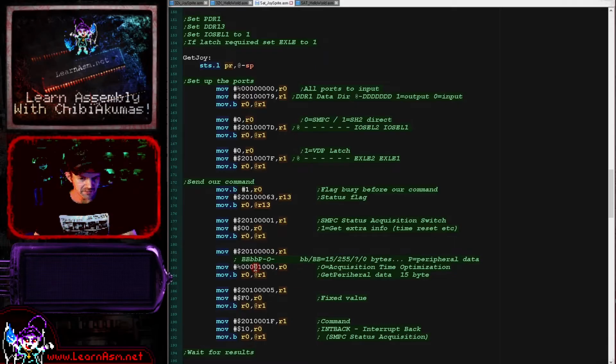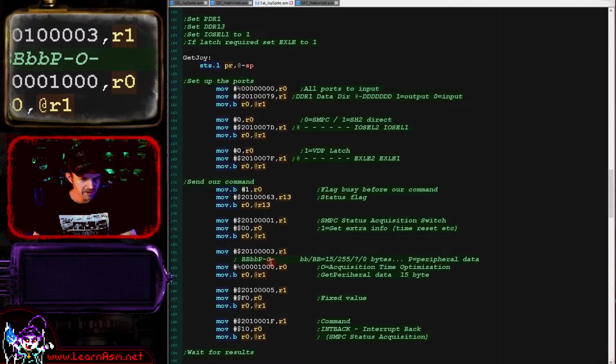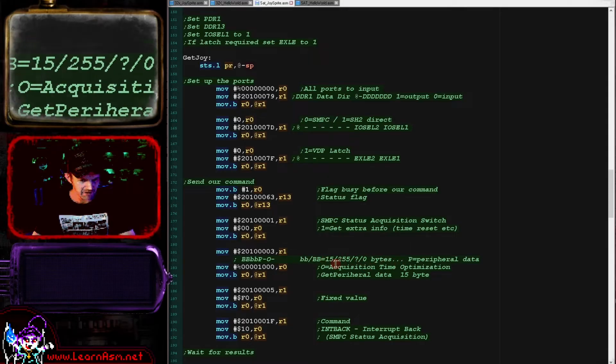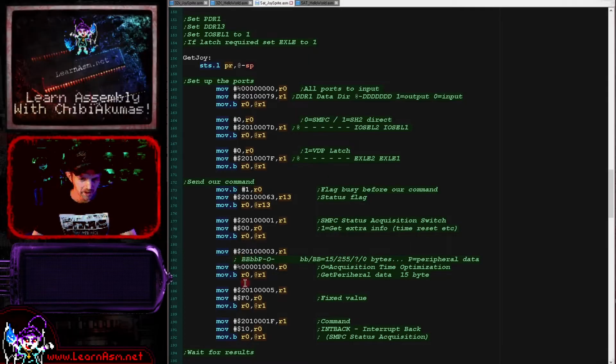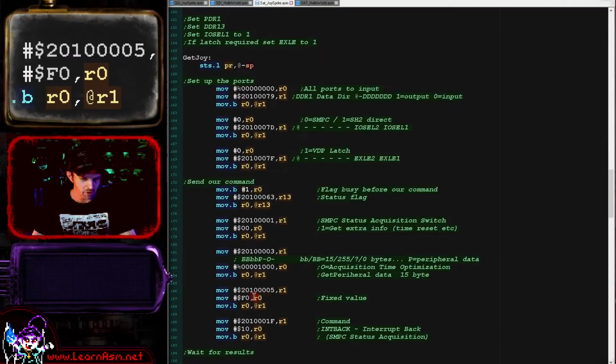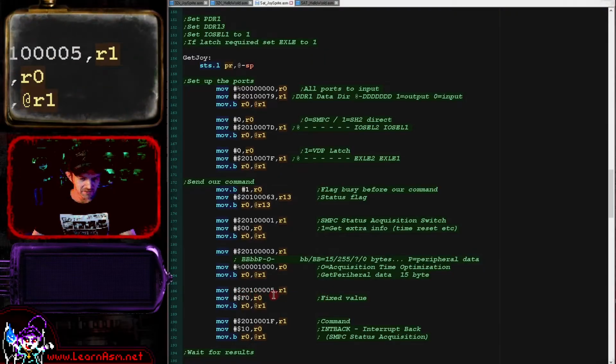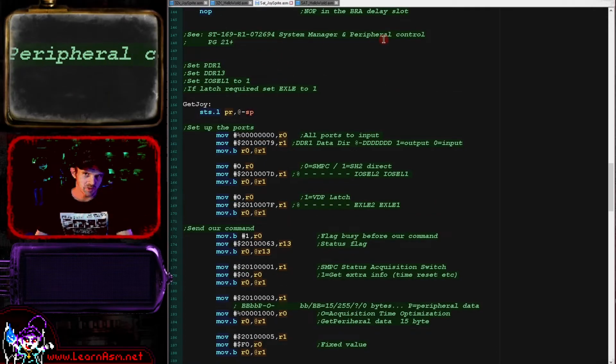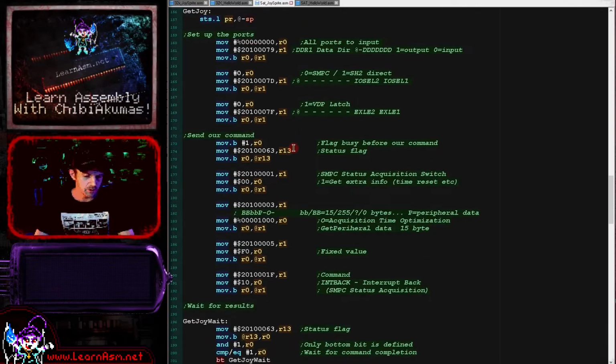We need to set this here as well. So we are going to set the amount of data we want back here, I think this is. So we're setting that up. And then we need to write this value of F0 here. That's just a fixed value. These values I've gotten from that documentation. So this documentation will tell you the options and in some cases the fixed values. And so that's what I use to base this on.